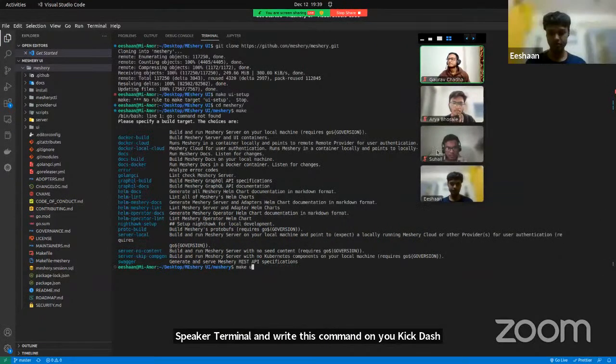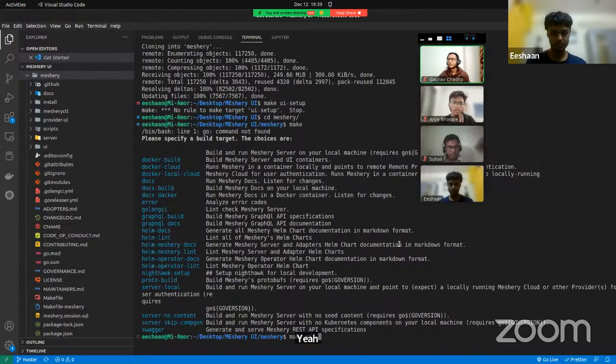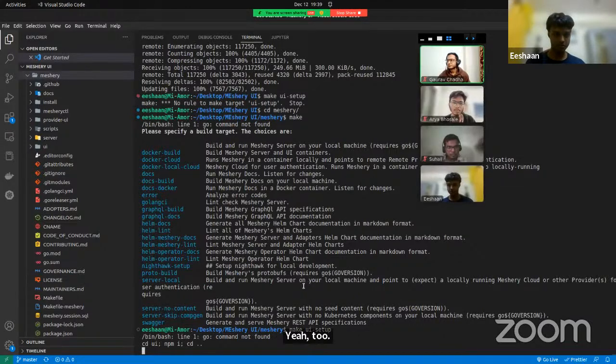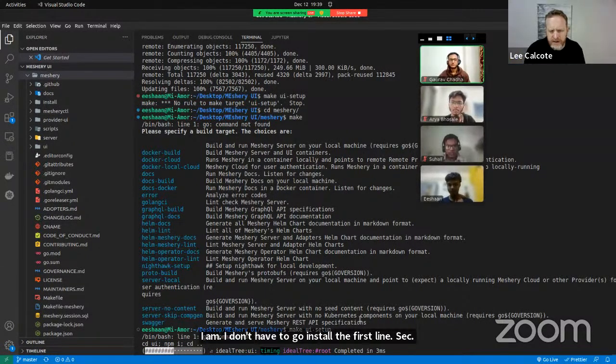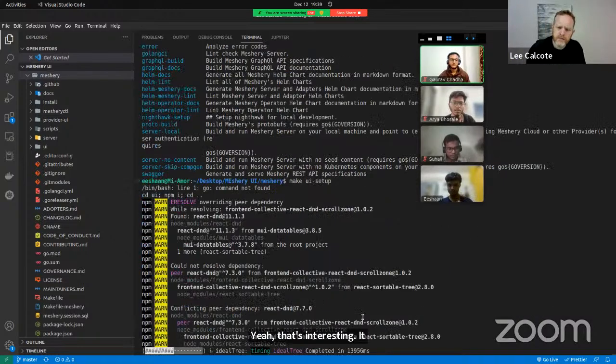Wait, can you guys see your space? Yeah. I don't have Go installed. The first line said Go command not found. Yeah, that's interesting. It shouldn't require it. Oh, I see. Yeah, that's interesting. I'll take a look at that because there shouldn't be any aspect of what you're doing here that requires Go.